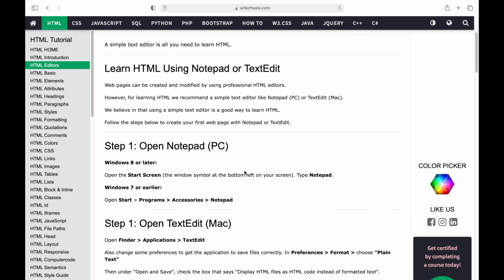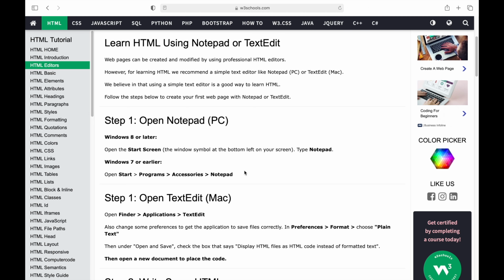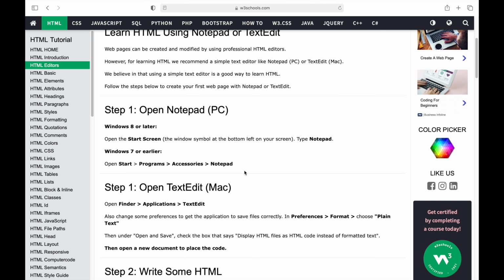Editors. So yeah, like we talked about before, you need to write your code in an editor, which can pretty much be anything you want. Here it shows us that you could use Notepad for PC or TextEdit for Mac. These ones are good because they're simple and they go straight to the point as the code, so you won't have to worry about anything else. So that's what I'll be using.